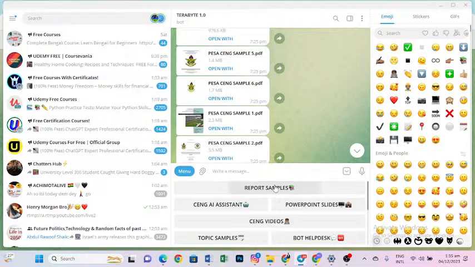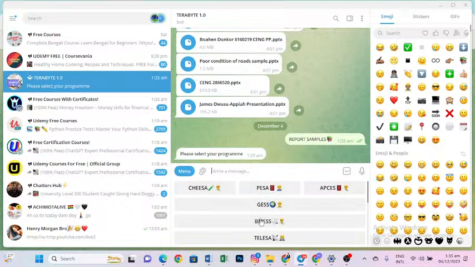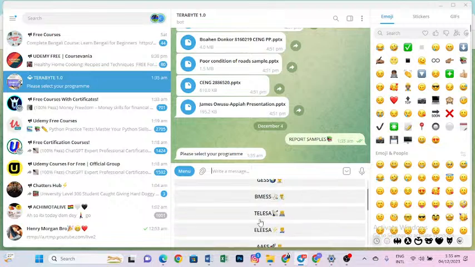Then based on the departments that you are in, you have chemical engineering, petroleum, petrochem. Every department is here. So let's say, let me open petroleum. You see, these are report samples from petroleum.